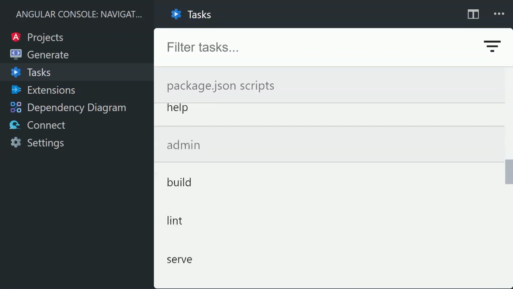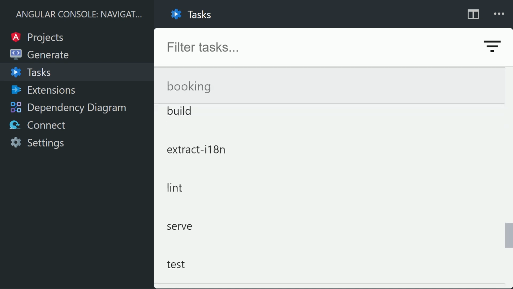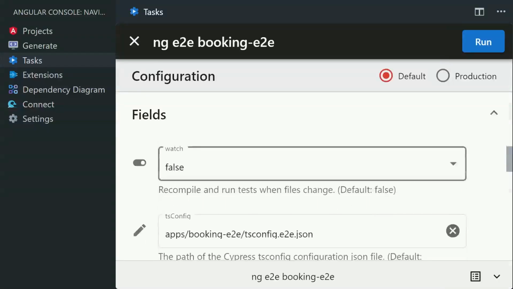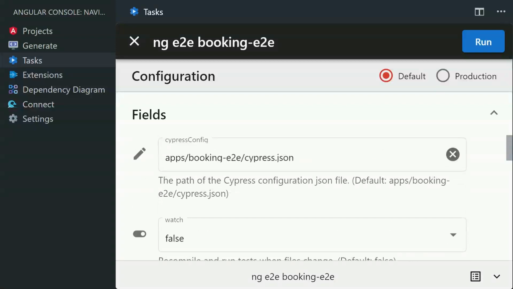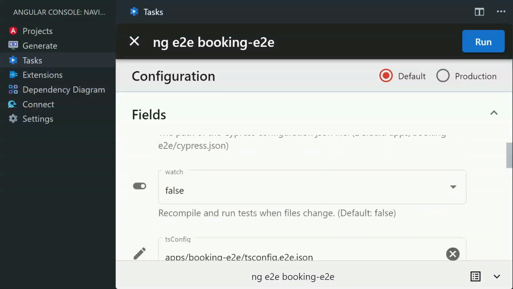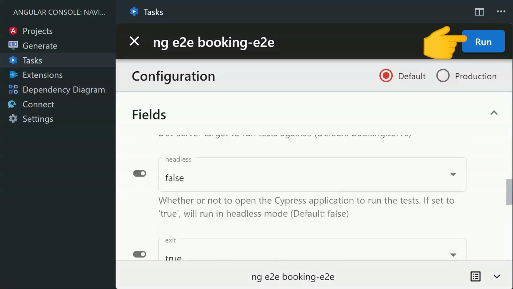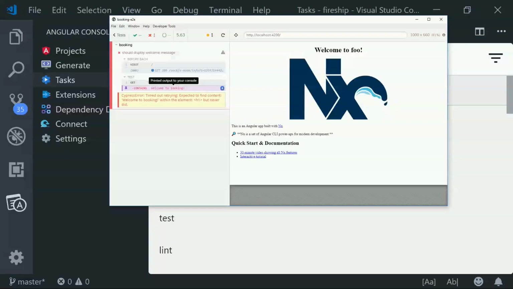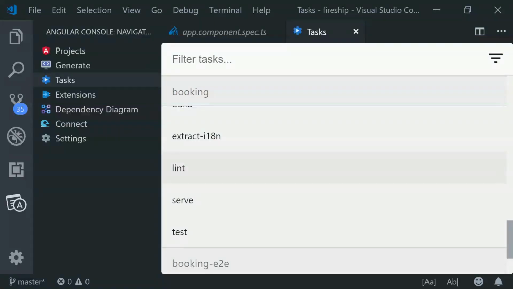And this really helps manage complexity because you might have dozens of apps and libraries in a single monorepo. For example, if we only want to run the end-to-end test in our current booking app, we can do that by selecting the options we want and then clicking a button. And that will give us Cypress running end-to-end tests for this specific app. And from the same screen, we can also run our component unit tests, which were set up with Jest.